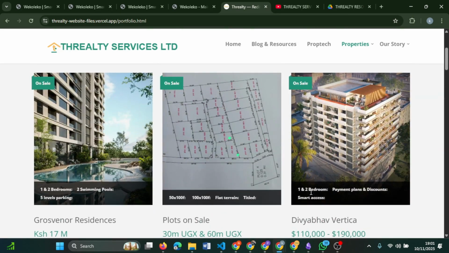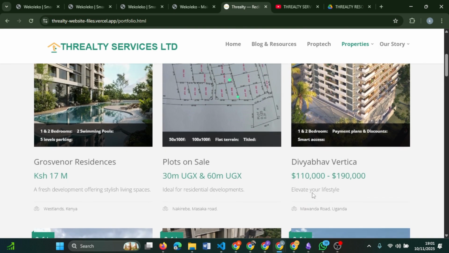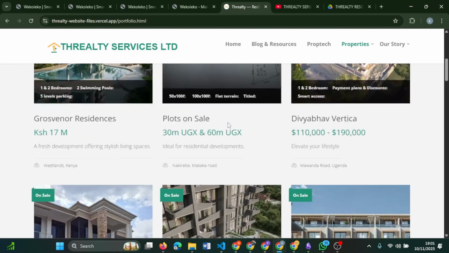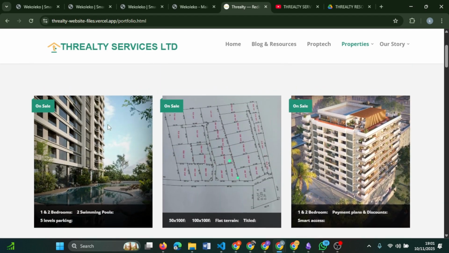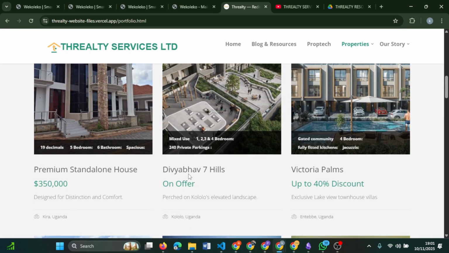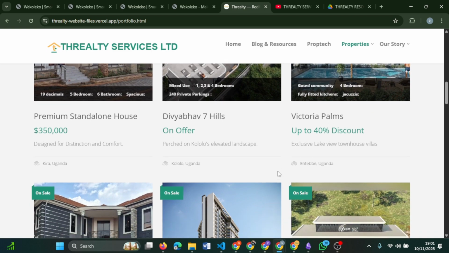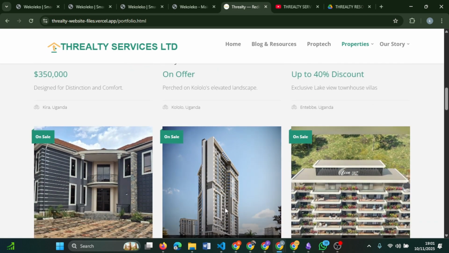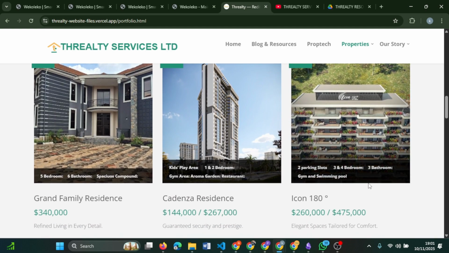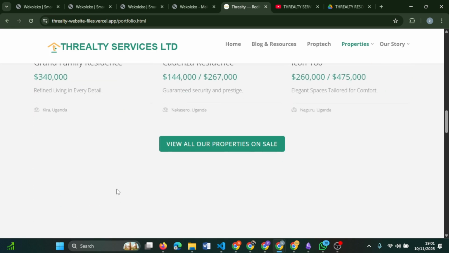Some notable ones that I'm very sure everyone can see is the Vaj Vatica by Reportage on Mawanda Road. All the details there. These are plots of land. This is West Banao, and then this is in Chira. This is the Viavad 7 Hills in Kololo, new project by Reportage still. I think Victoria Palms is also Reportage. This is Cadenza by Val. This is Icon 180, sorry. So all the listings are just there.